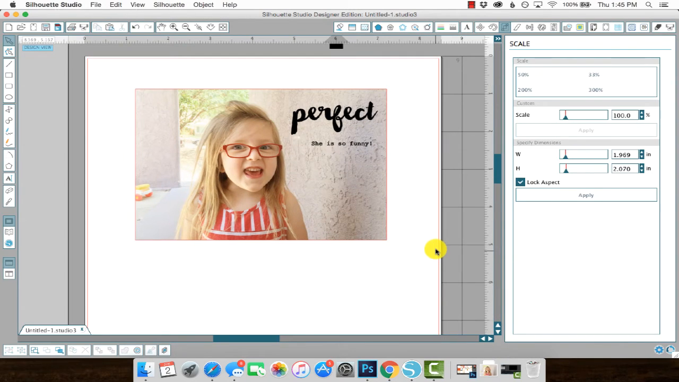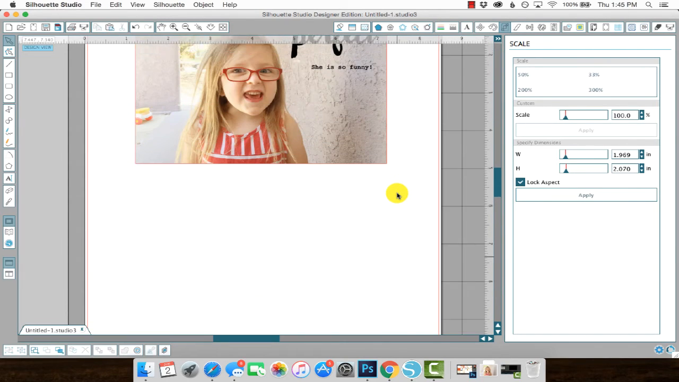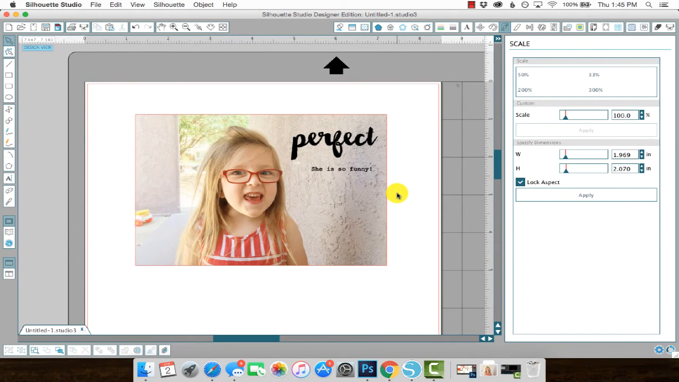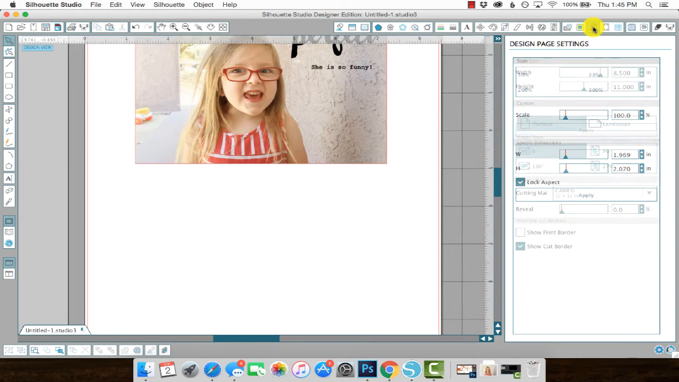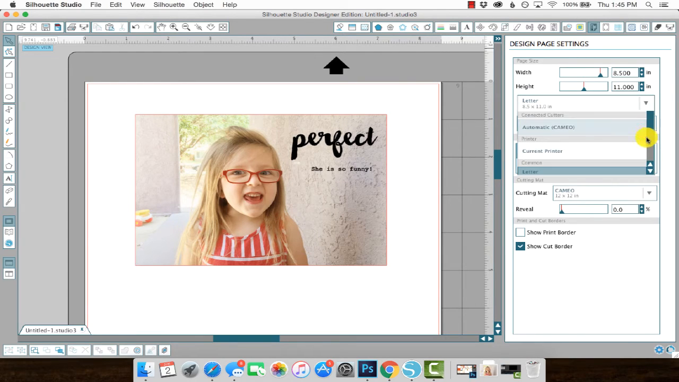So before we move on to showing you the next cool thing you can do with these digital files, I wanted to go over how you can print these. As we talked about earlier, my paper size that I chose is 8.5 by 11. If you prefer just to print out a 4x6 by itself, you can change that paper size to 4x6. The way that you do that is you go over here to this design page settings window. Here is your paper size. This is the thing that we talked about a little bit earlier in the video.